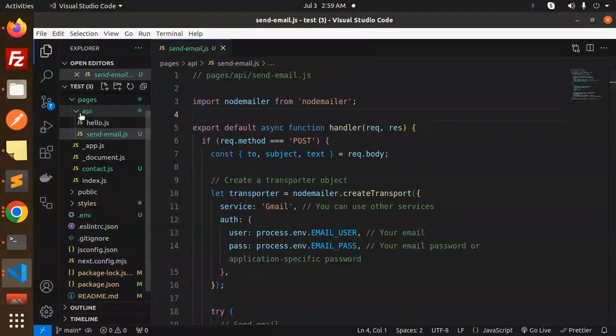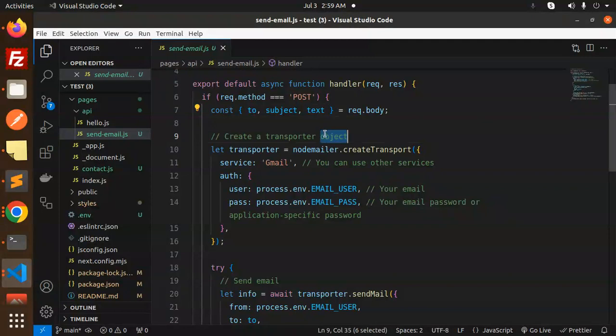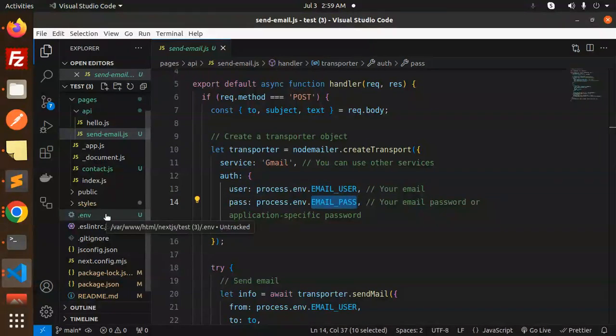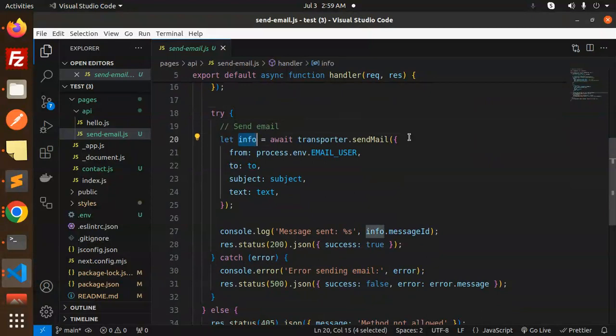In the API, send-email.js. Okay, so this is Nodemailer, and this is a post request function. If you are in the app router, then create that API according to that. Here we have the request post method. Then we require to, subject and text from request.body. Then this creates a transporter object, and we have to declare both of these things in the .env file. So you have to mention this one. Then try to send the email with the information, send the mail from, to, subject and text.